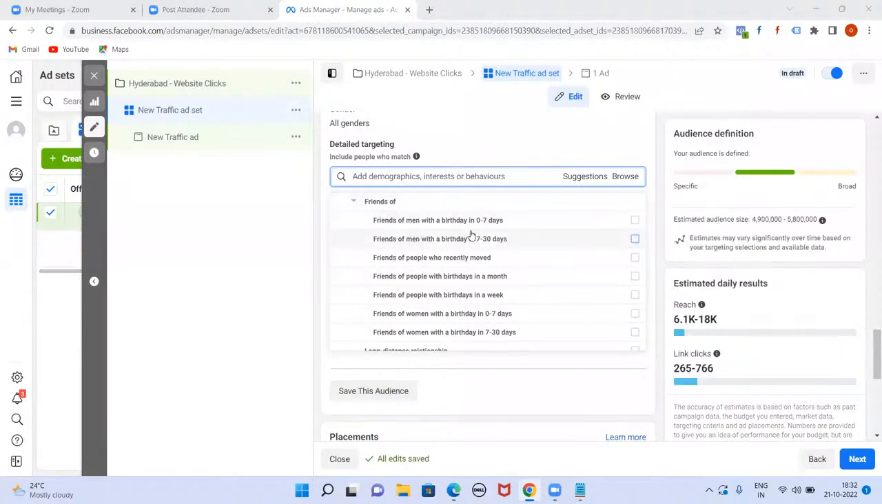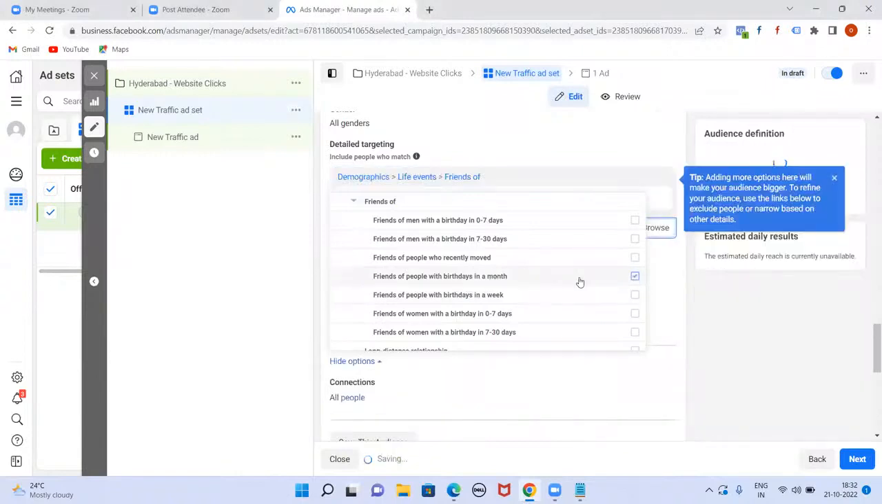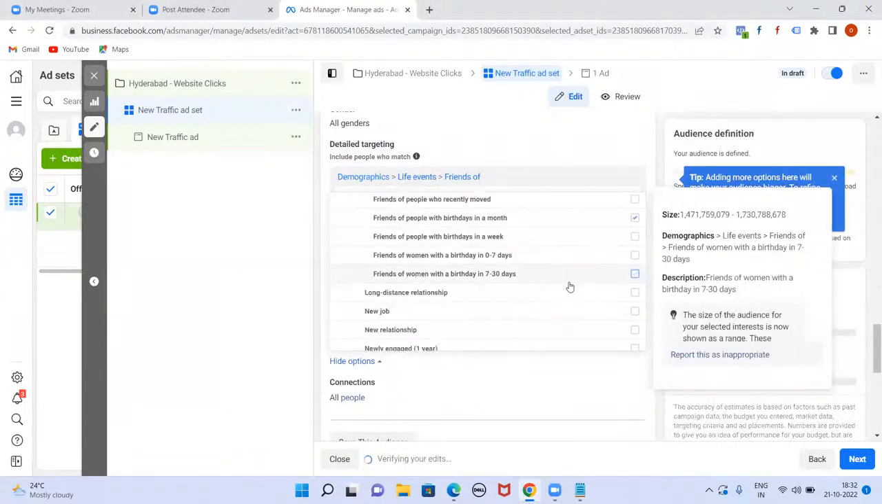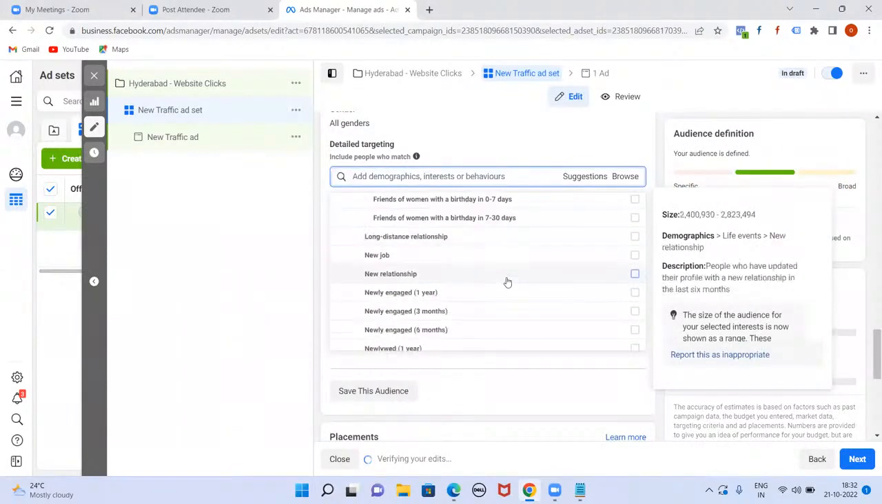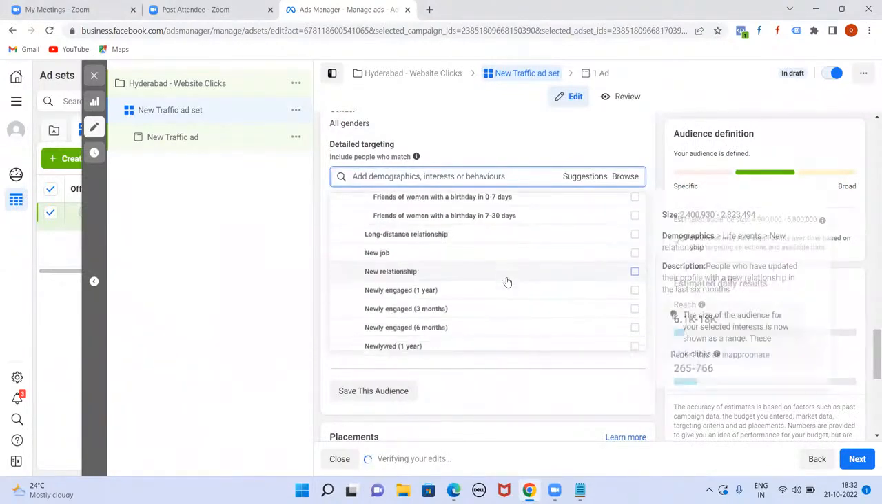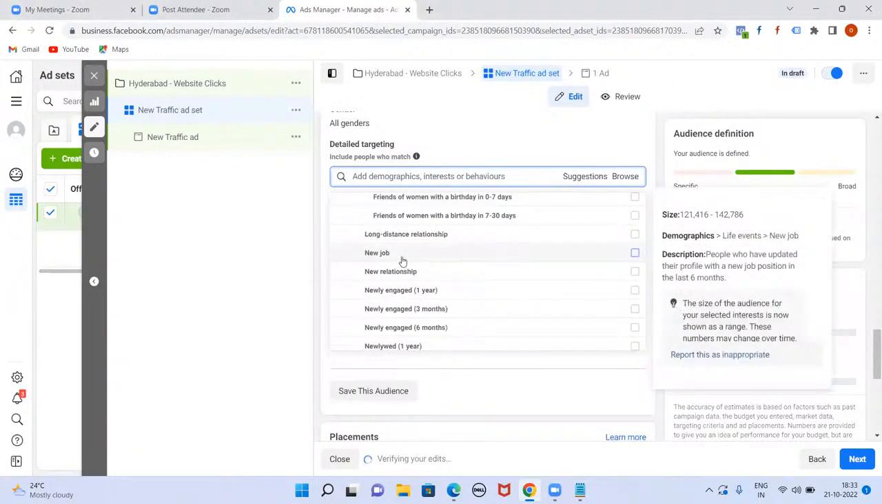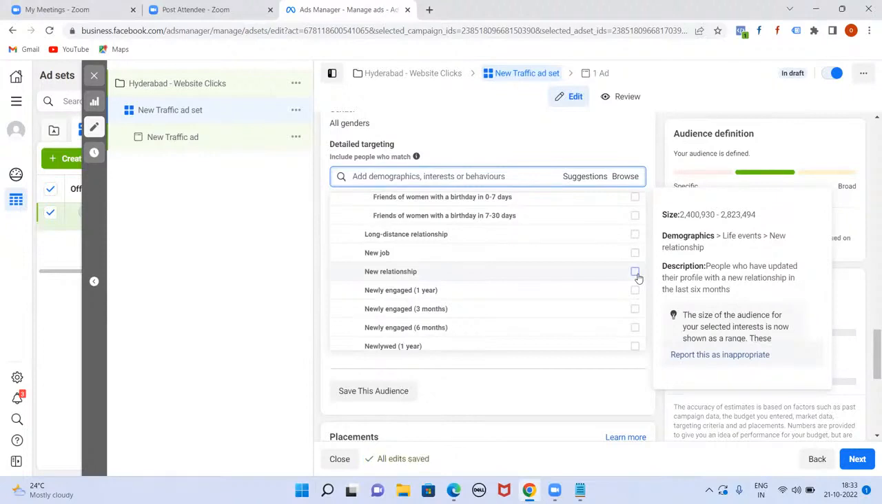Now let's see here. Friends of men with a birthday in 0 to 7 days. Friends of people who recently moved. Friends of people with birthdays in a month, so that means 7 to 30 days. All these options are there, the crazy options are there. People who got a new job. People who are into a new relationship, who have updated their profile with a new relationship in the last 6 months.